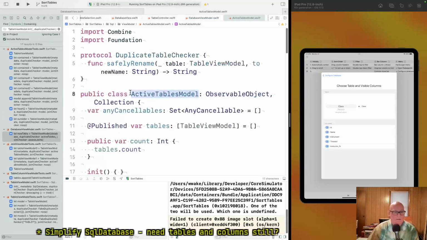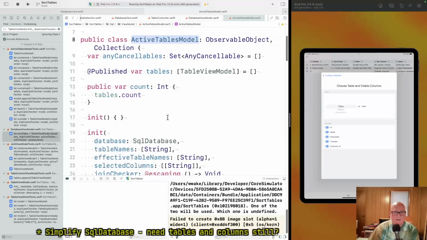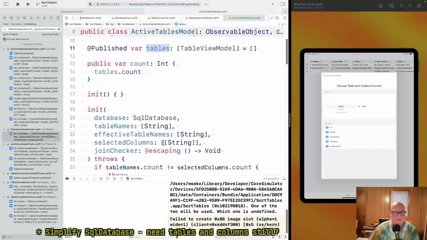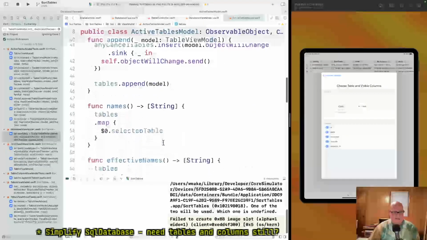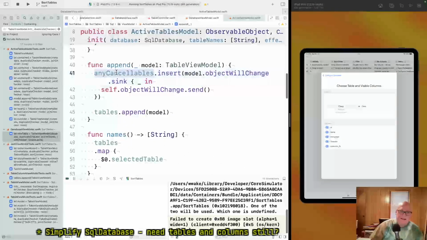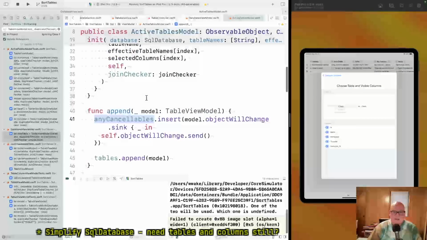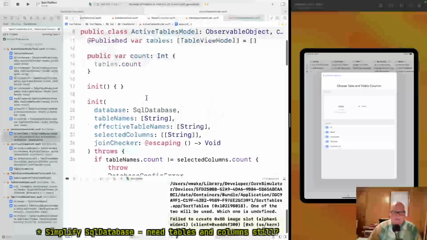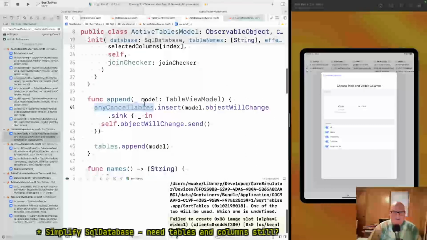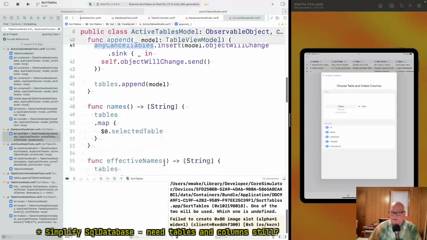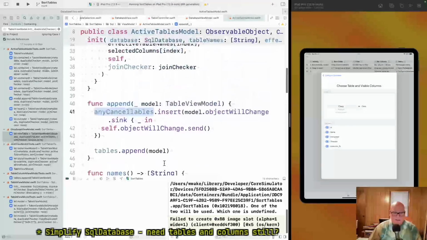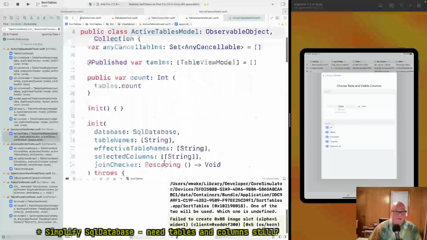So active tables model, I think, is publishing stuff. He doesn't seem to be using that. Oh no, there it is. Cancellables approach, which I think is probably the problem at this point. I think they changed enough over the last 3 years about how the notifications work and stuff. I think that's what's causing the issues we're having. But what does he ask for?